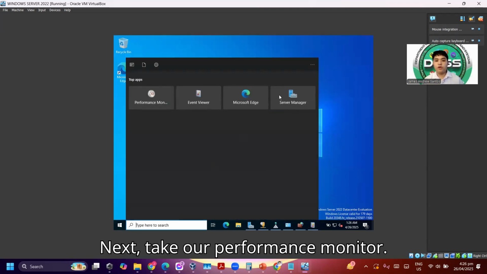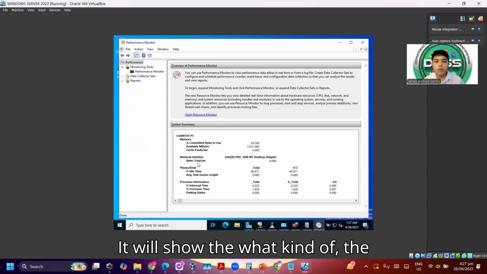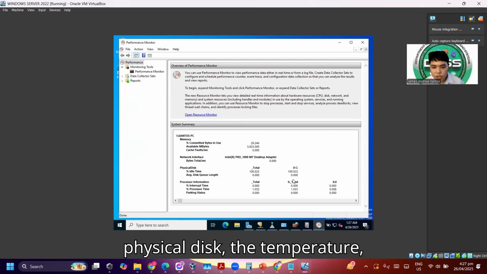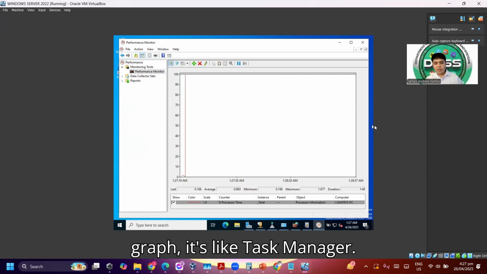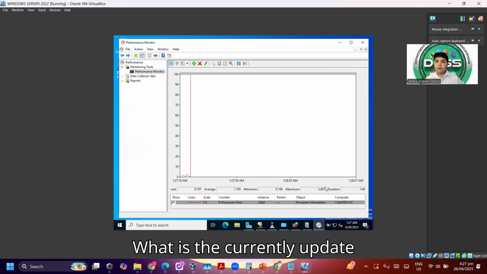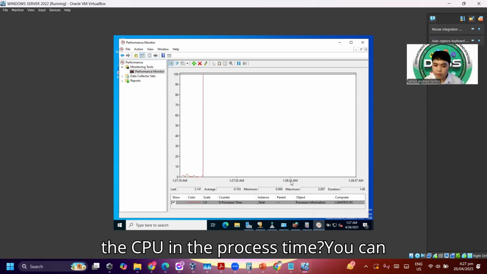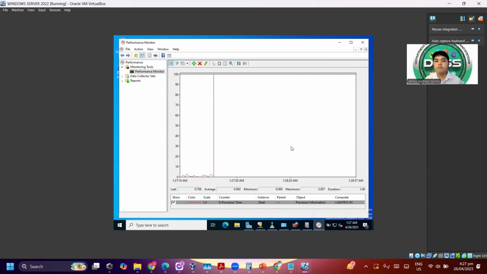Next, click Performance Monitor. It will show what kind of performance is being monitored. It will show the name of the PC, the network adapter, physical disk, the temperature, and many more. We will show the graph. It's like Task Manager. What is the current situation of the CPU? For processor time, you can see the scale 1.0, and many more.